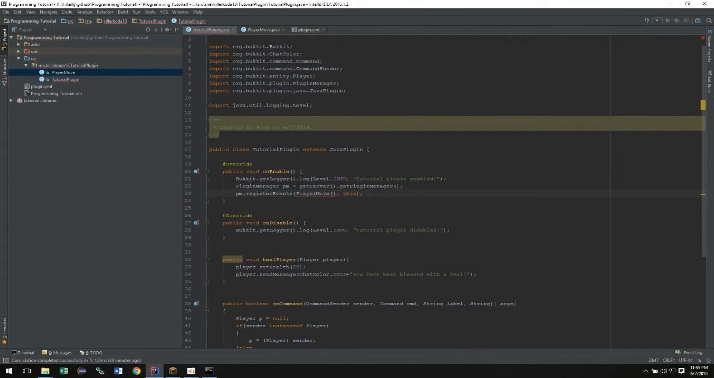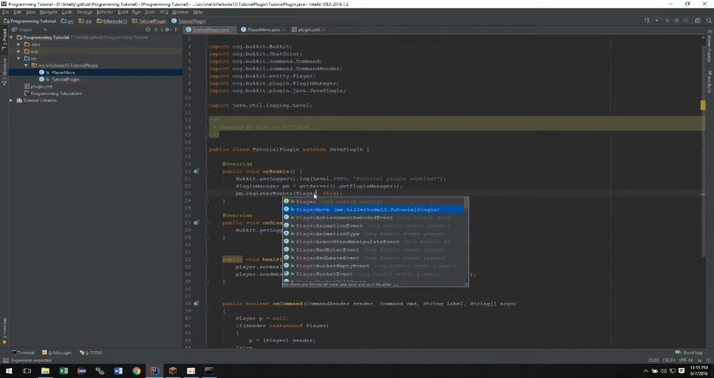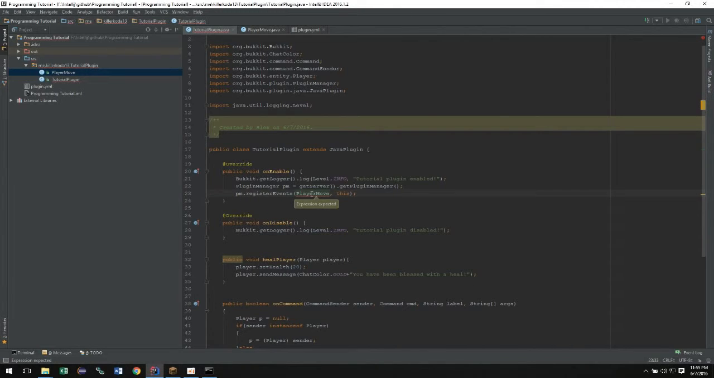And the reason we say, oh wait, no, sorry. Wait, hold on, am I doing something wrong? I know I am doing something wrong. Remove. What do you mean expression expected? Method call expected.